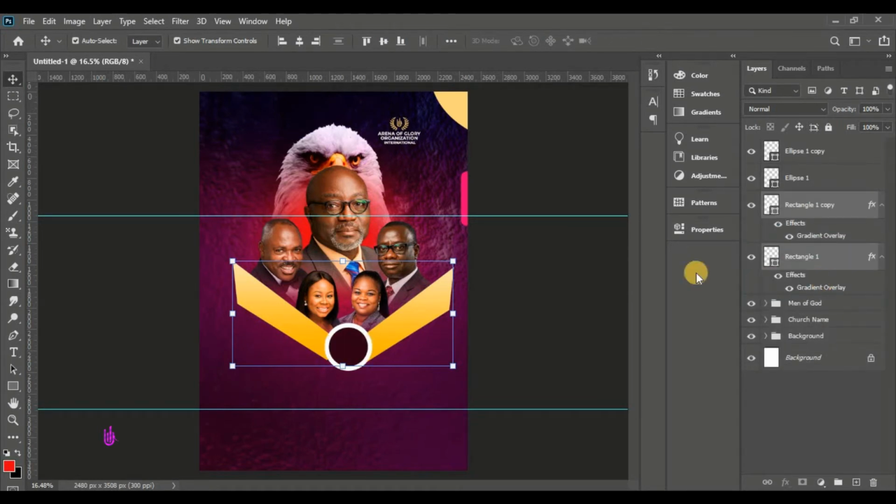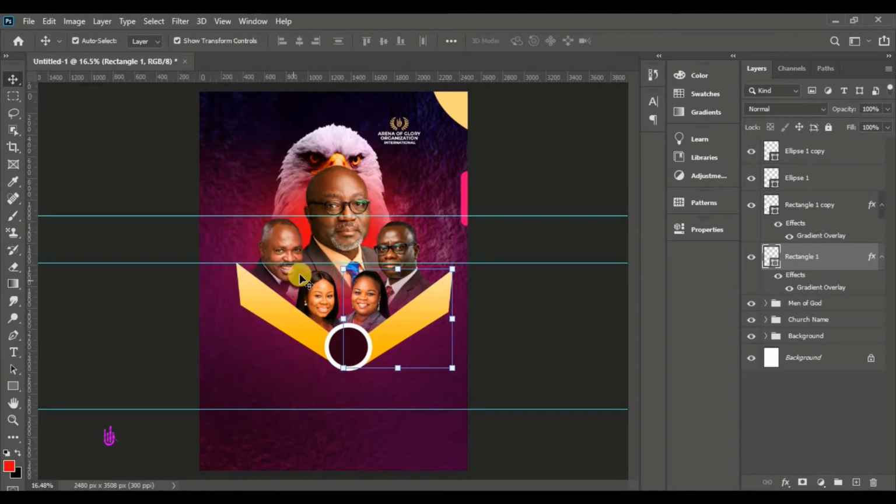Okay, so what you're going to do is select both of them and put it right below the ellipse layer, the circles layer, to have it looking like this. You can as well adjust it anytime you feel like adjusting it. Maybe you might feel like it is not positioned where you want it to be. You do so when you find out. Okay guys, so this is it.